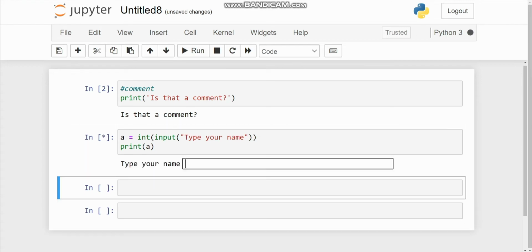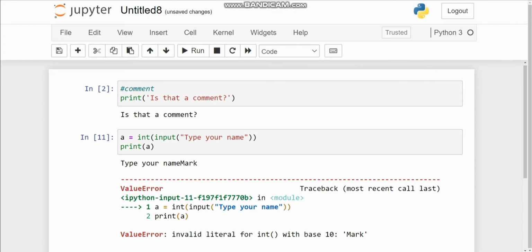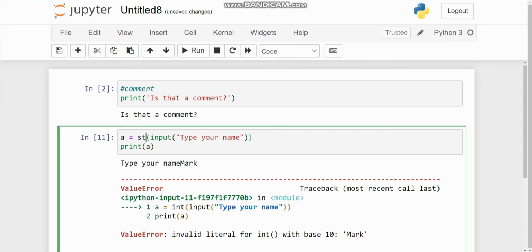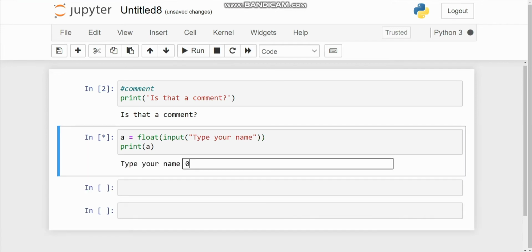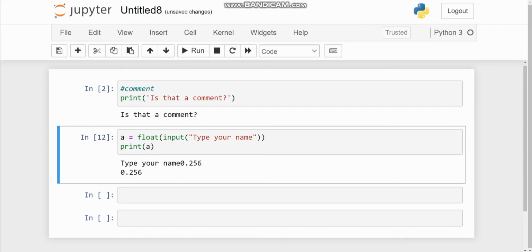But when I run it again and I write any string here, mark, it gives us an error. So the user will have to put an integer, or if we want a string, we change its type to str, or if we want the user to put a decimal value, we just change it to float. Okay, run. You can just put float numbers here. Okay, so this is how you can get input from the user. Now let's move to a very important topic, which is if and else statements.